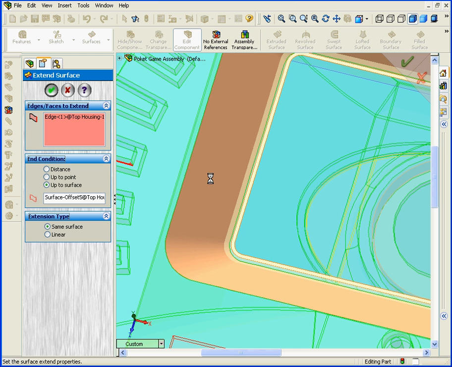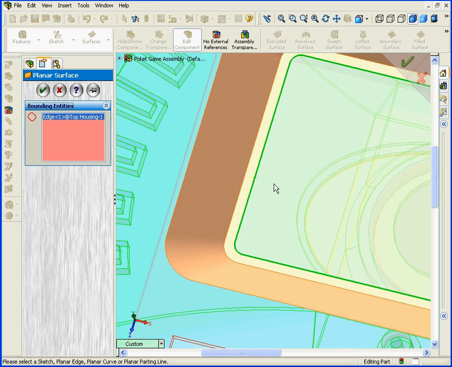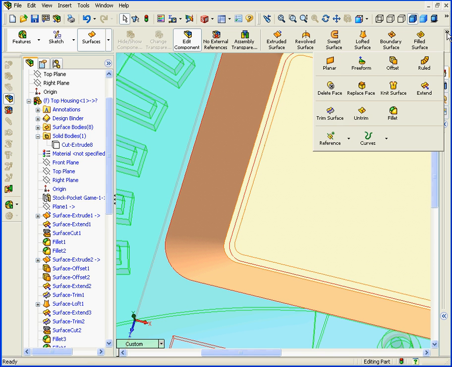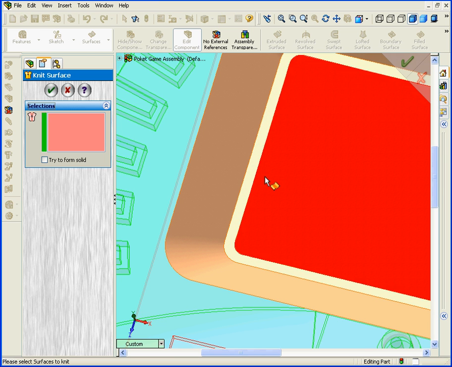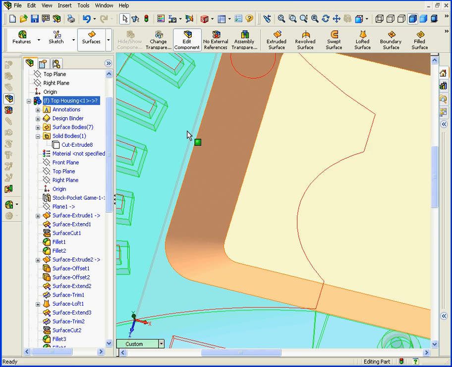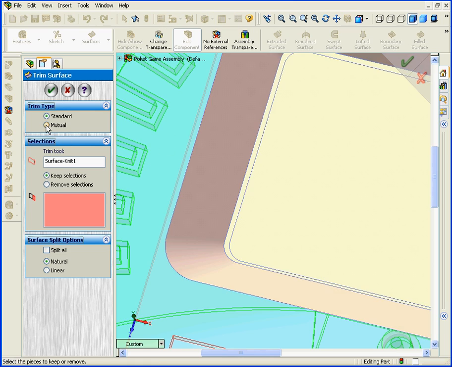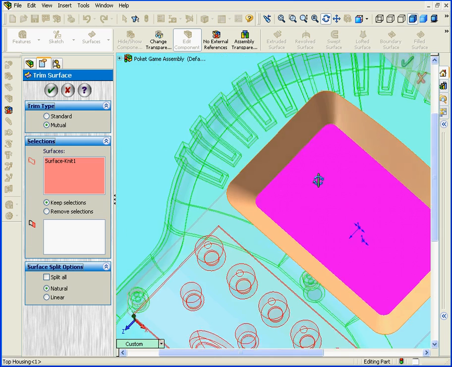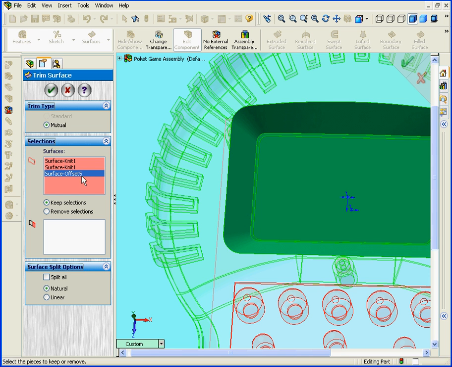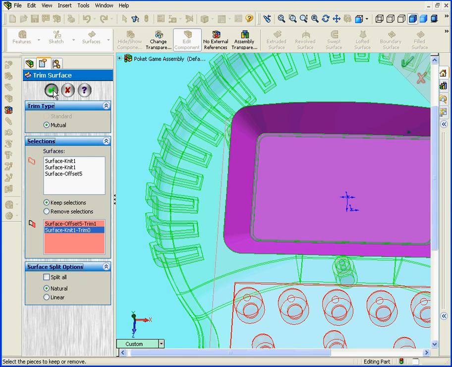and click OK. Next, let's activate the Planar tool and create a planar surface right here. Click OK. Now we'll activate the Knit Surface tool, and we'll knit these two surfaces together. Finally, I'm going to activate the Trim Surface tool. Let's select the Mutual Trim type. Let's select these surfaces. In the Keep Selection area, let's keep this surface and click OK.